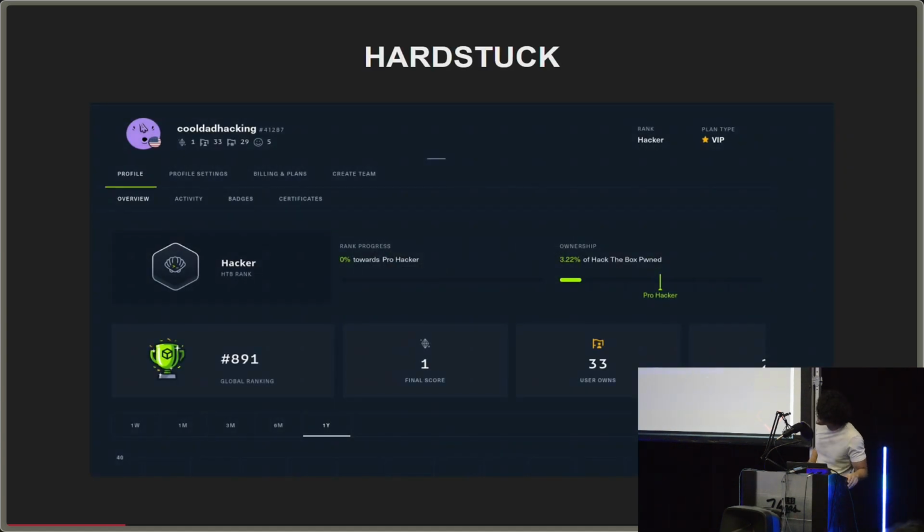Okay, so here's where I started on Hack the Box. I did a lot of this when I was doing my OSCP, just for the extra training. I was actually in the thousands. I forgot to take a screenshot earlier, but I was stuck here.